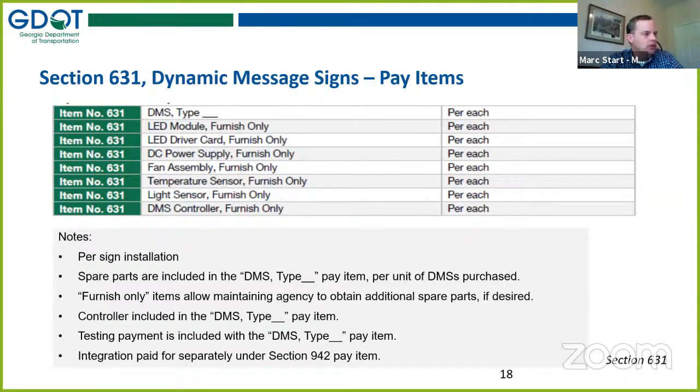And just some other notes below there. The controller is included in the DMS, the controller for the sign messaging and so forth. And then testing is included in the DMS, but the integration would be covered in our 942 pay item.